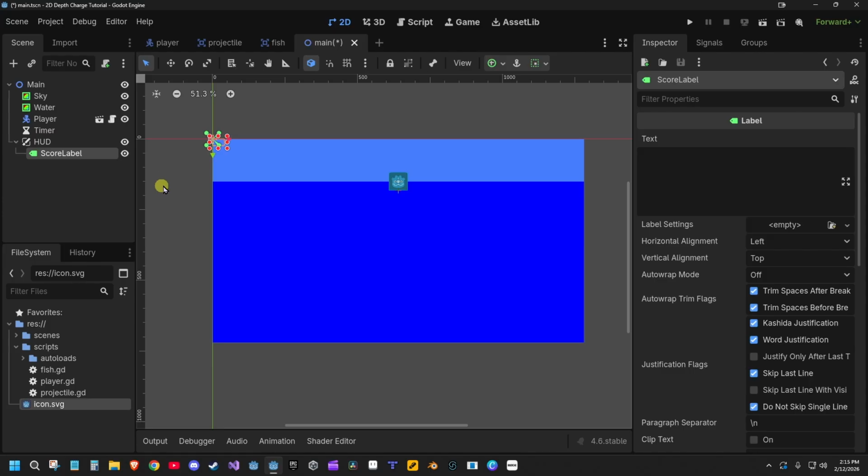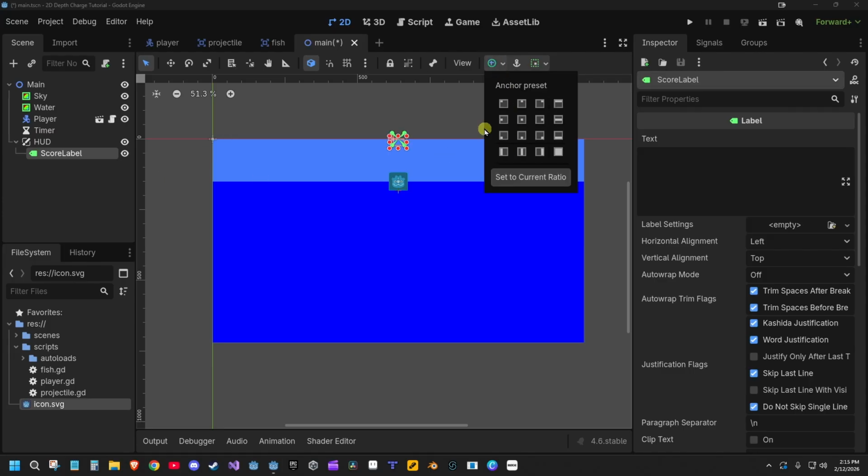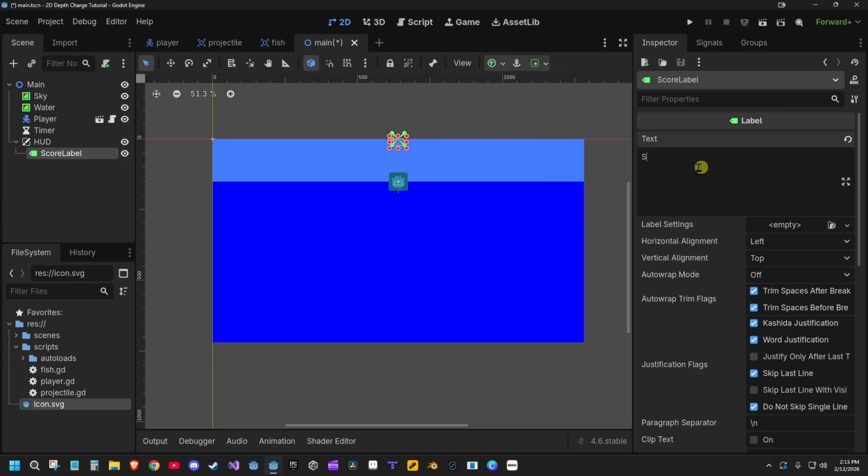There we go. Now I'll anchor this here into the top center. And then we can change the text to score 0. And then for good measure, we'll set horizontal alignment to center. Make sure everything's nice and even. All right, go ahead and save the scene. Then we have our score and our player, water, and sky.